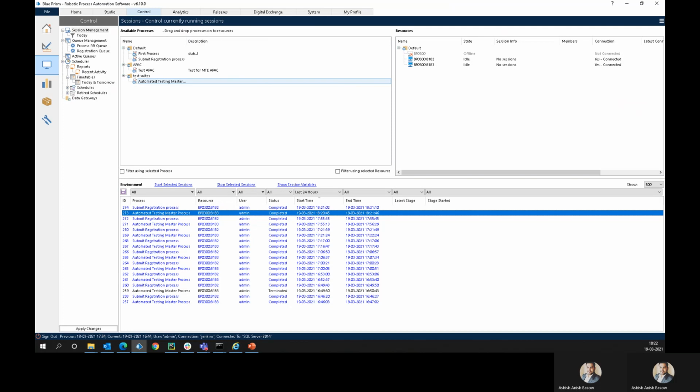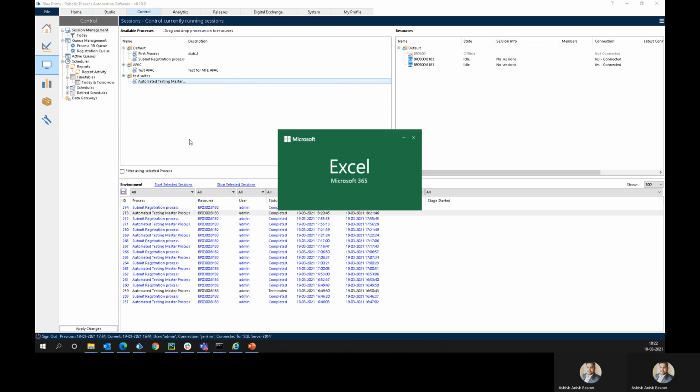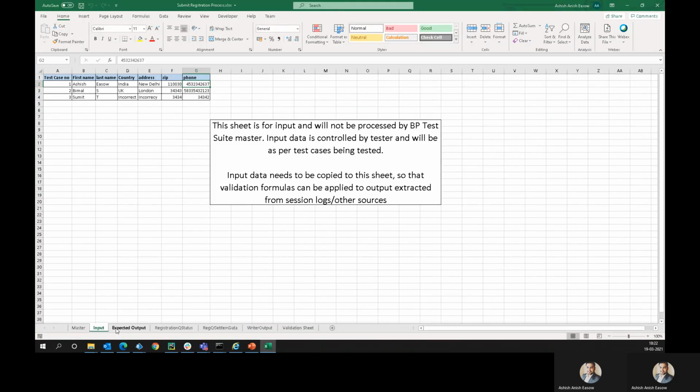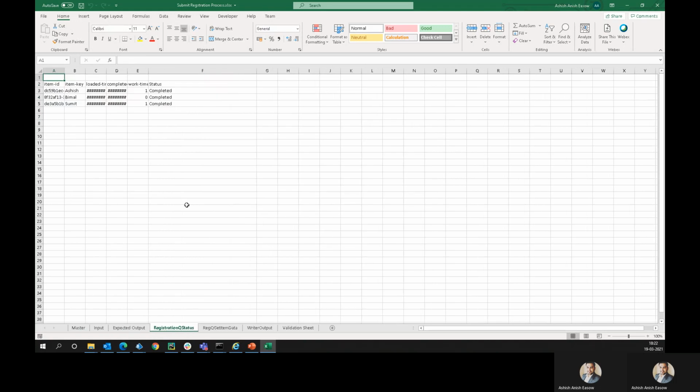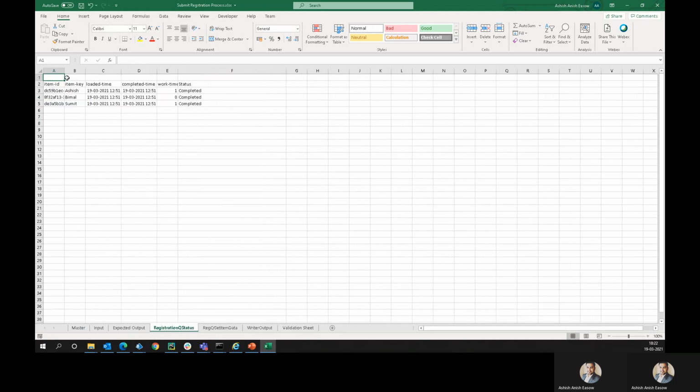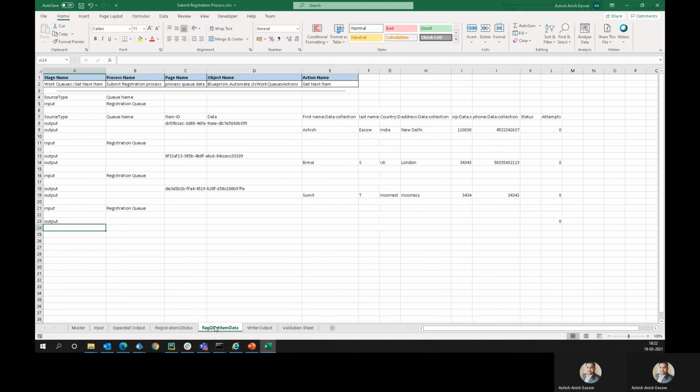So I'm seeing that this is completed. Let me go and check the test results. So I'm just opening up the Excel again. So again, master is there, input is there, expected output is there, and registration queue status. So this is the queue item data. I can see that the item key is there, the status is showing completed. Now, obviously, if there are any exceptions, it will also show exception records in there.